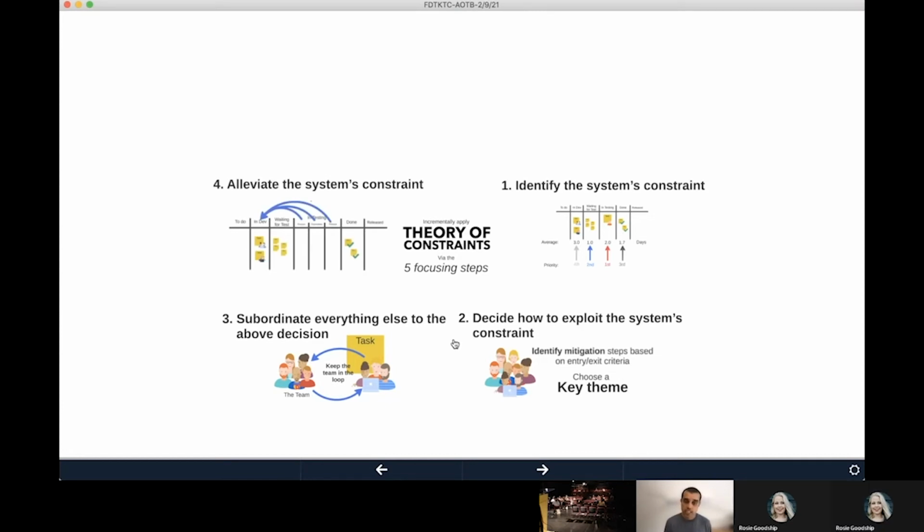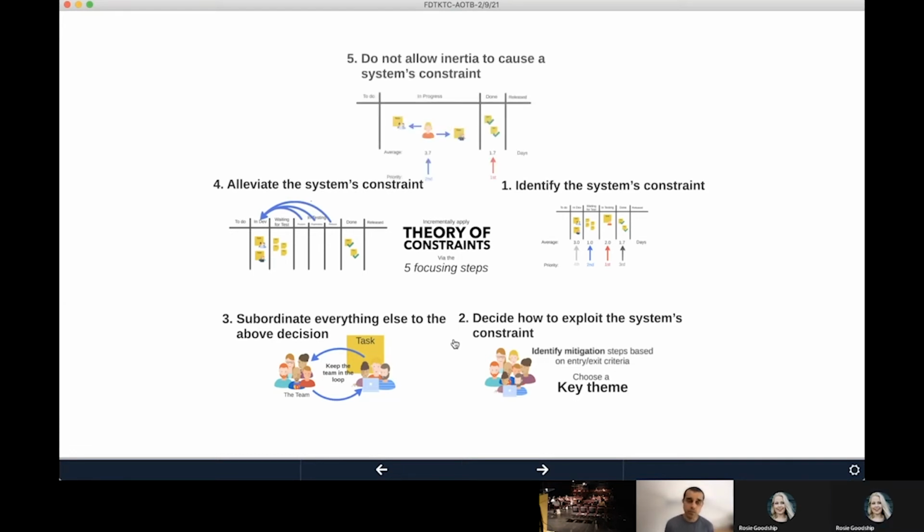Alleviate that system constraint. As they start running that task through their board, they start to figure out new ways of doing that type of testing while still delivering value. And do not allow inertia to cause another system constraint. As soon as you solve one, the likelihood is the bottleneck will then move to another part of the process. So you start the process again, figure out where the new bottleneck is, and around the loop you go again.